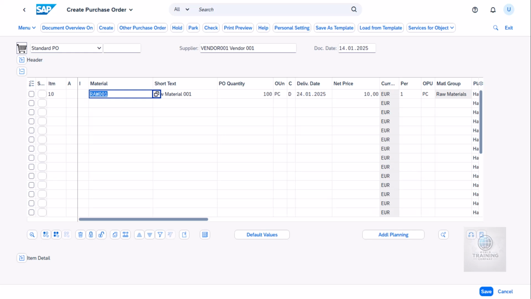In the material field, we type RAW002, the code representing the second item to be purchased. Then, in the PO quantity field, we enter 100 units. Once we fill in these fields, the system updates the following details automatically based on the master data. Net price, €20 per unit. Unit of measure, PC, indicating pieces.